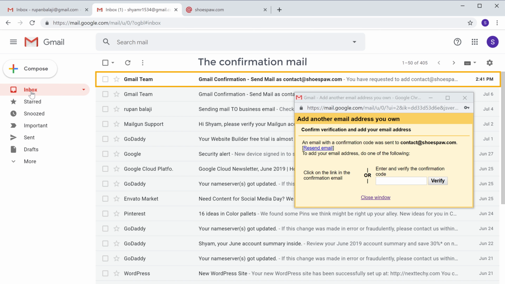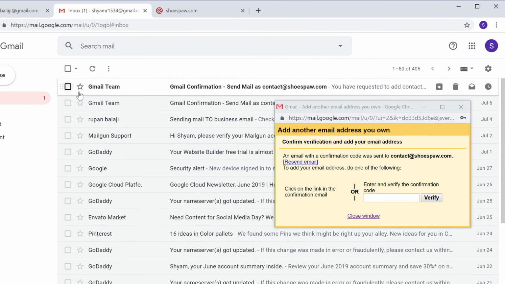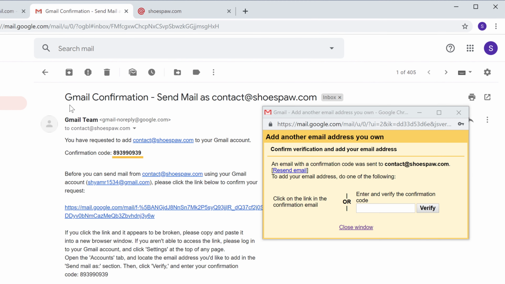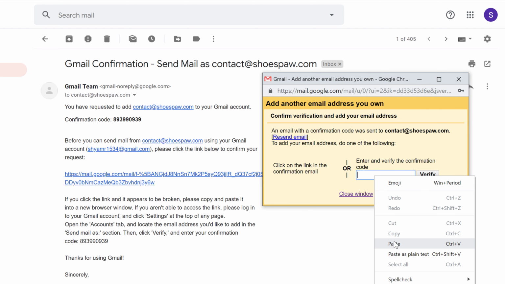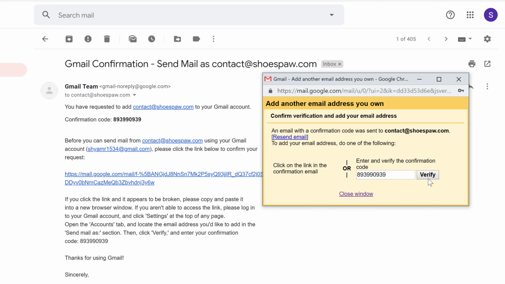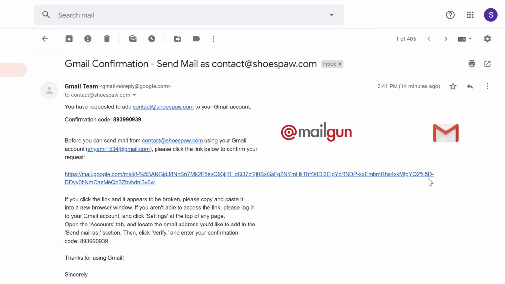And here you can see the confirmation mail. So let's open it and then copy the code and paste it here. Now click verify. And now we have successfully connected our Mailgun account to Gmail.